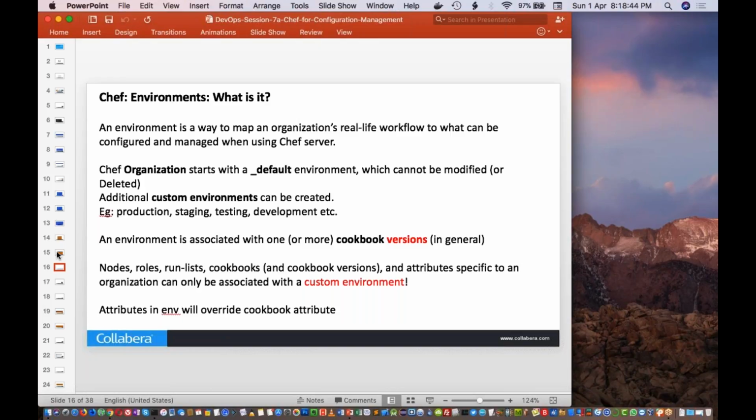If you want to map a set of nodes to some particular thing, then you can use environments. Or if you want to specify that this particular cookbook is for a test environment, production environment or staging environment, then you can specify that. A Chef organization starts with a default environment which cannot be modified or deleted.